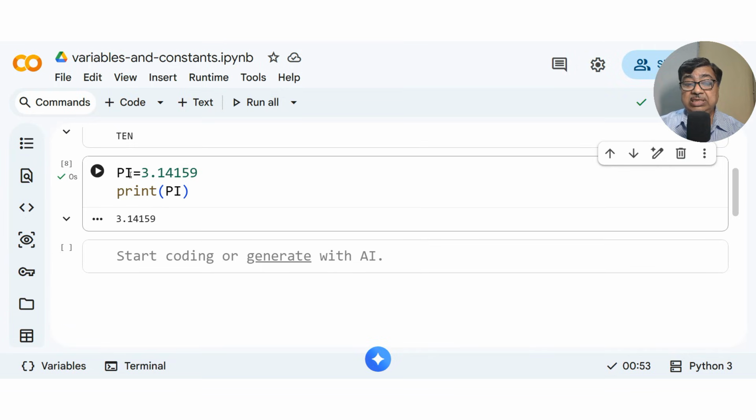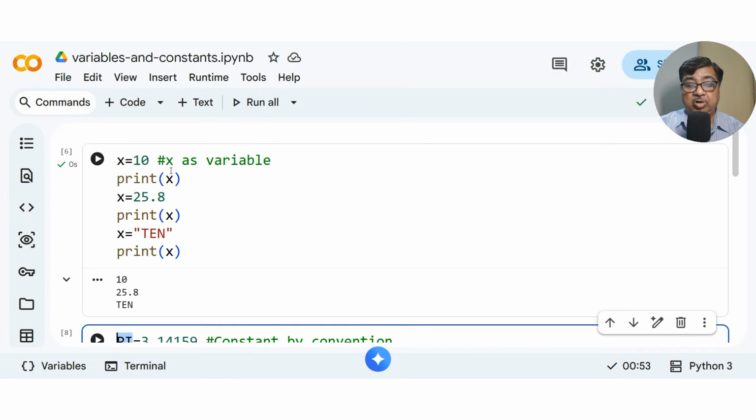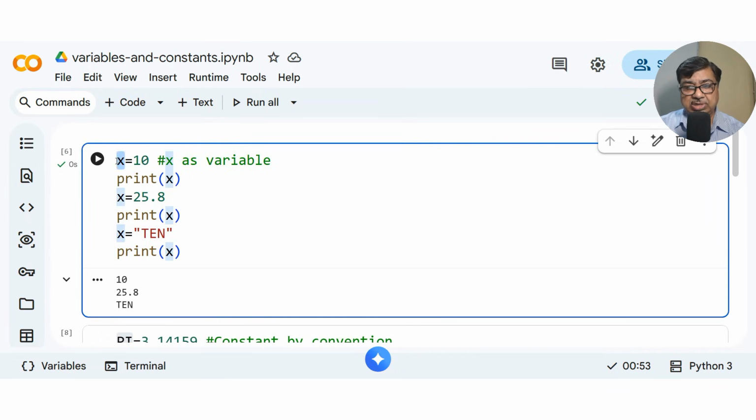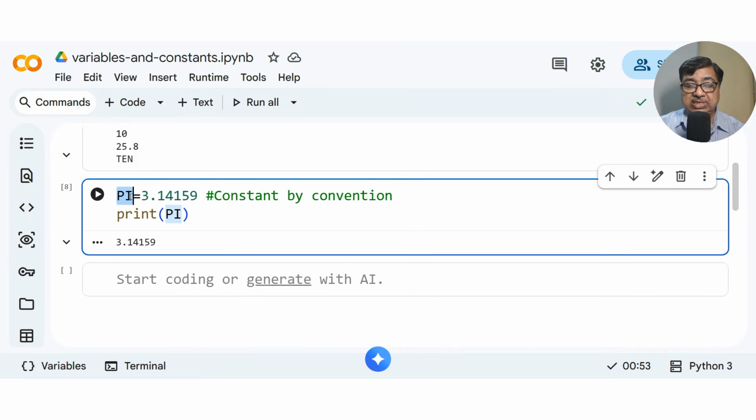But I know that this value should not change. So this is a convention, although I can change this value. But still this is supposed to be a constant by convention. And how this convention is used is that I'll put this in capitals. Normally variable names are given in small. You can use capitals, but for constants, we always give them in capitals. This is by convention. You can give it in small also, remember that.